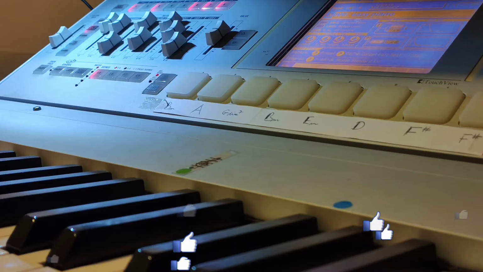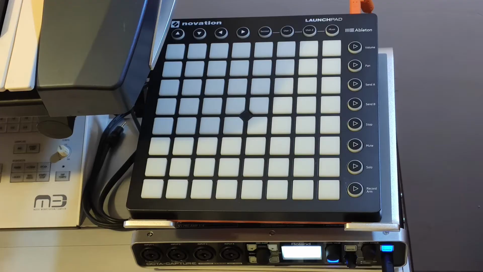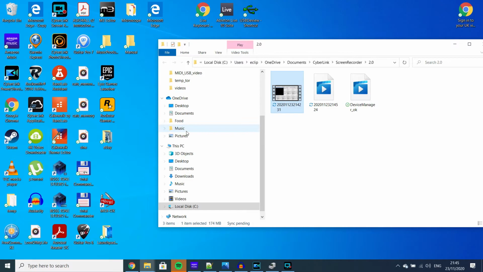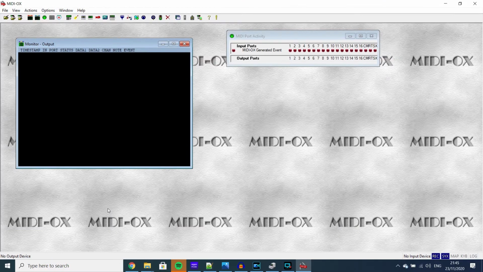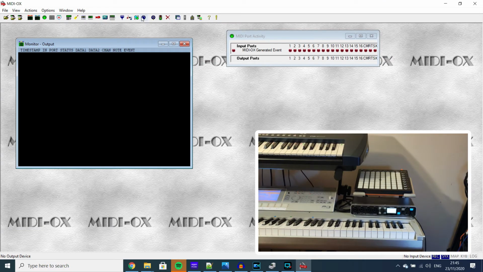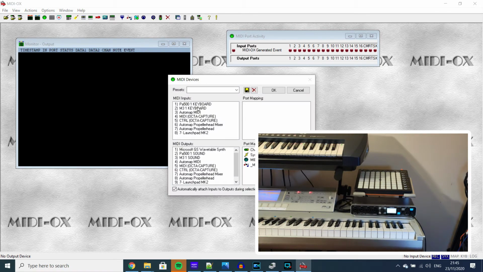Congratulations, you have done all the hard work. Your USB device is enumerated correctly. Let's try it out. Before you fire up your favorite DAW, verify your MIDI device and MIDI routing by a free app called MIDI-OX. Let's start with checking the Korg M3 as a MIDI input device.